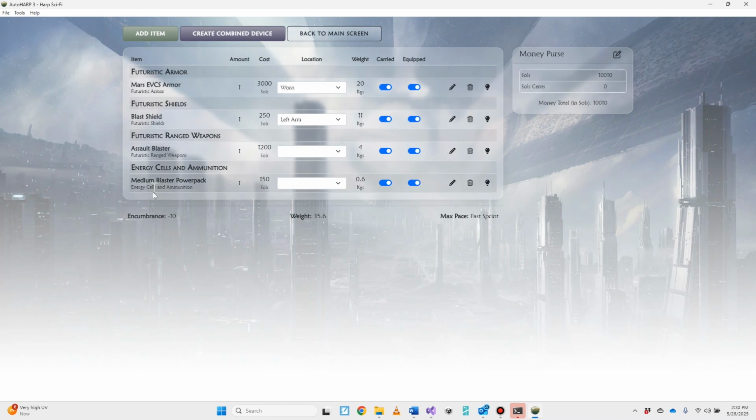So in the side of this item page, I have the items categorized: futuristic armor, futuristic shields, and so if I go ahead and add an item with a different category, that will show up here as well. I have the amount, I have its cost, I have its location. Now I don't have the location for Assault Blaster or Medium Blaster Power Pack, but that's because I don't have any place to put them. I mean, unless I have them in my hands.